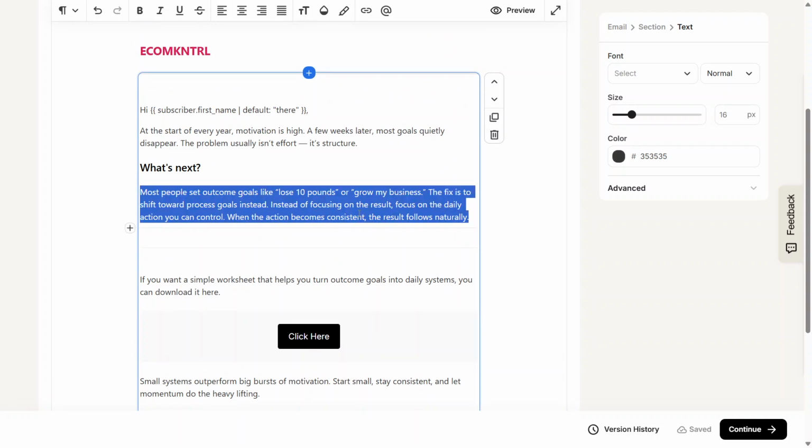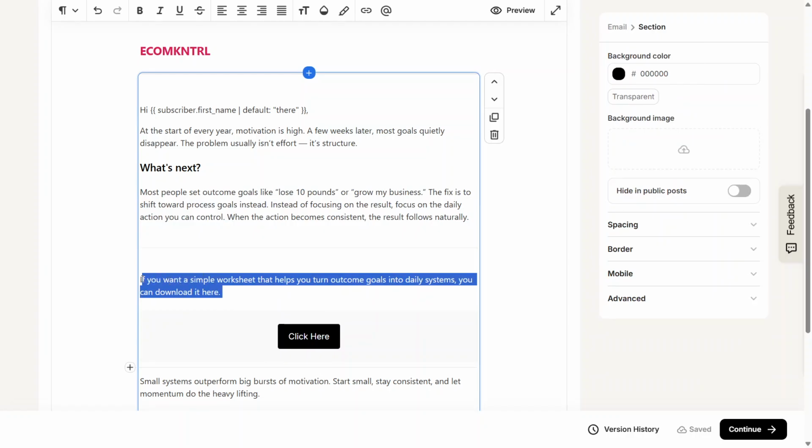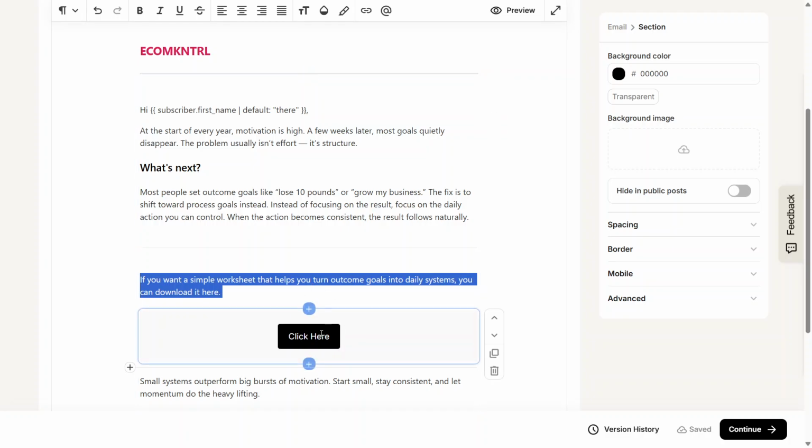Then, move into the main content. Keep it focused on one clear idea and explain that idea in a simple, practical way. Short, scannable paragraphs work very well here. Include a single, clear call to action, whether that's clicking a link, replying to the email, or checking out an offer. Too many different actions can dilute your results.